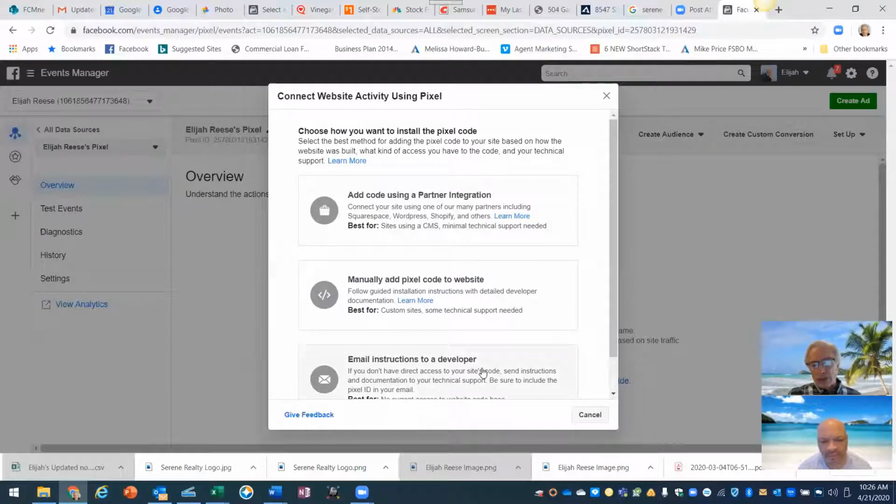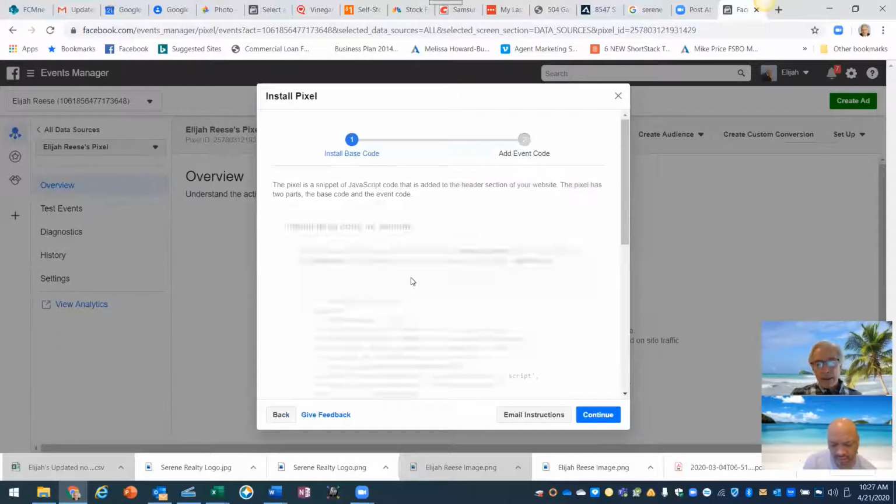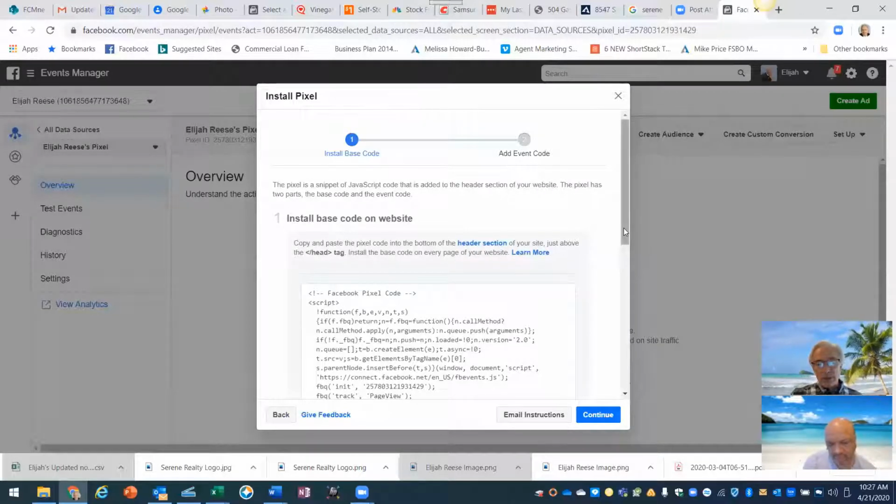Email the instructions to a developer. Let's say that your corporation had an IT guy and he was going to do something with your Facebook pixel for you. Well, you could email it to him. You and I, it's real easy. It's manual. We're going to copy and paste. So it's always the middle one. Manually add the pixel. When you click on the middle one, it opens up to this here.